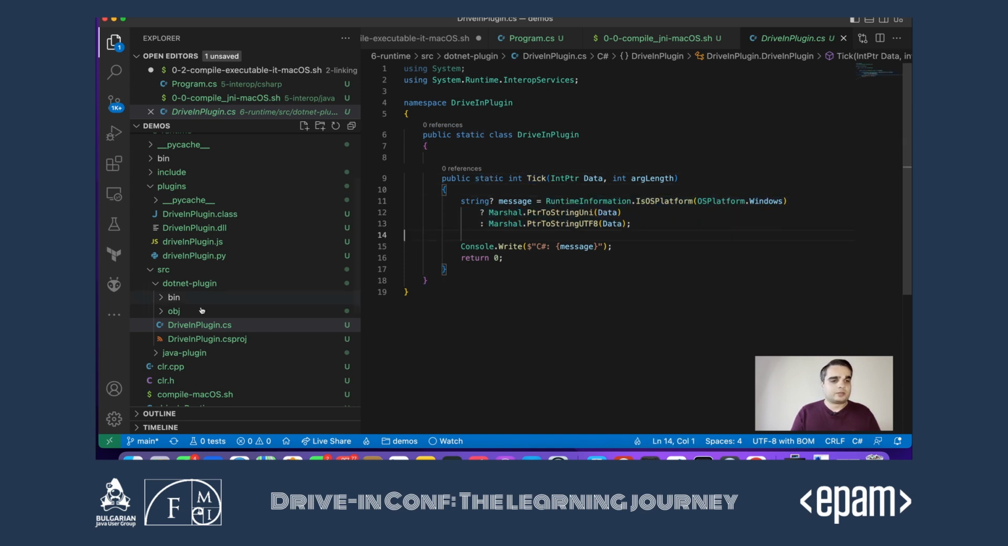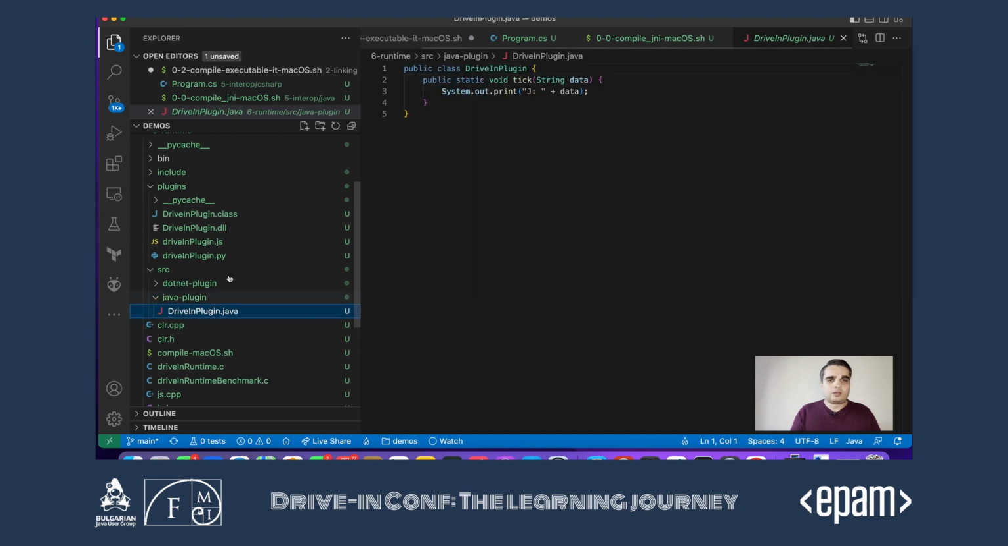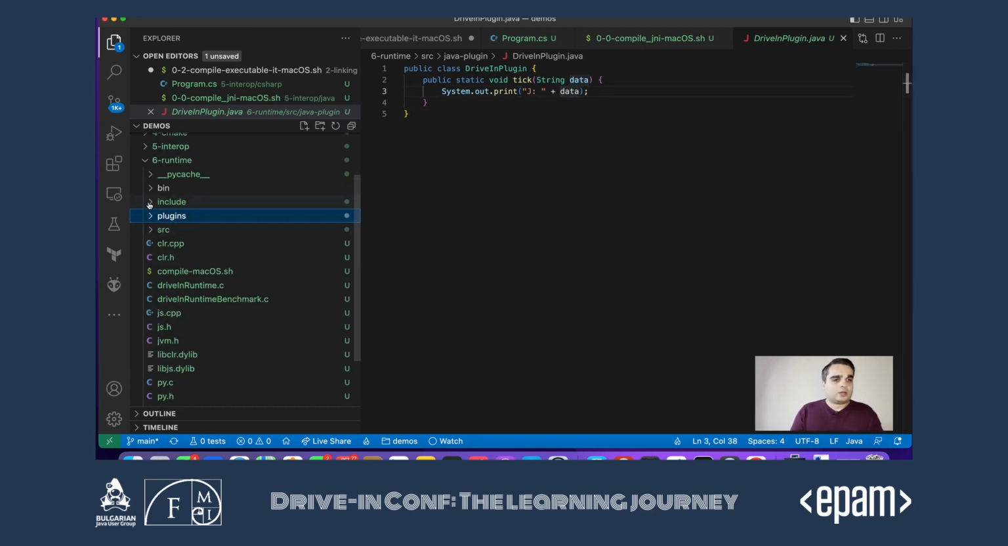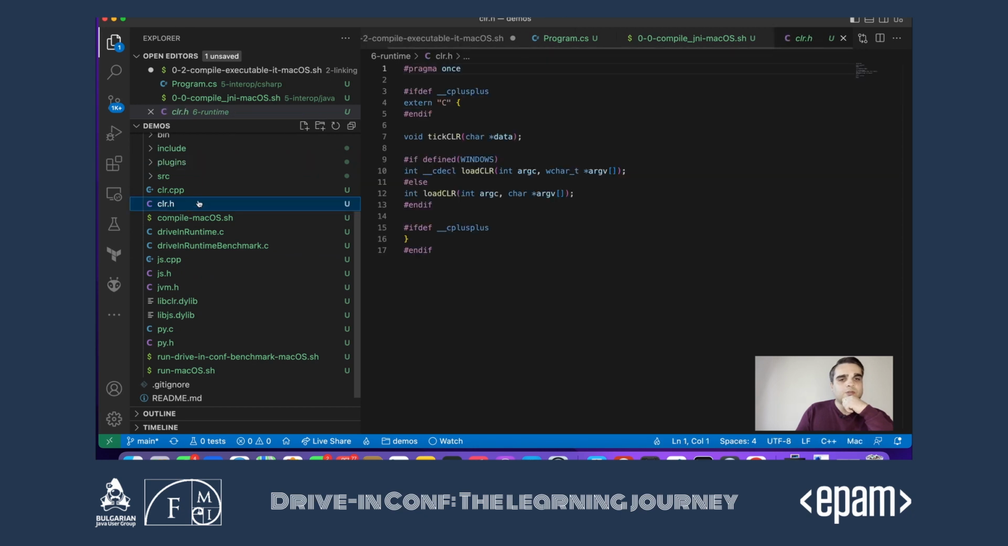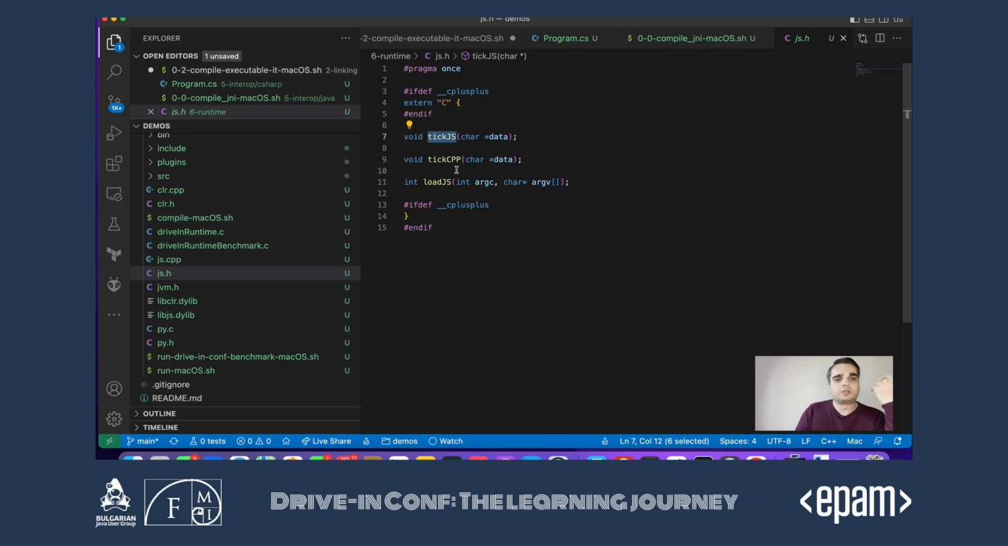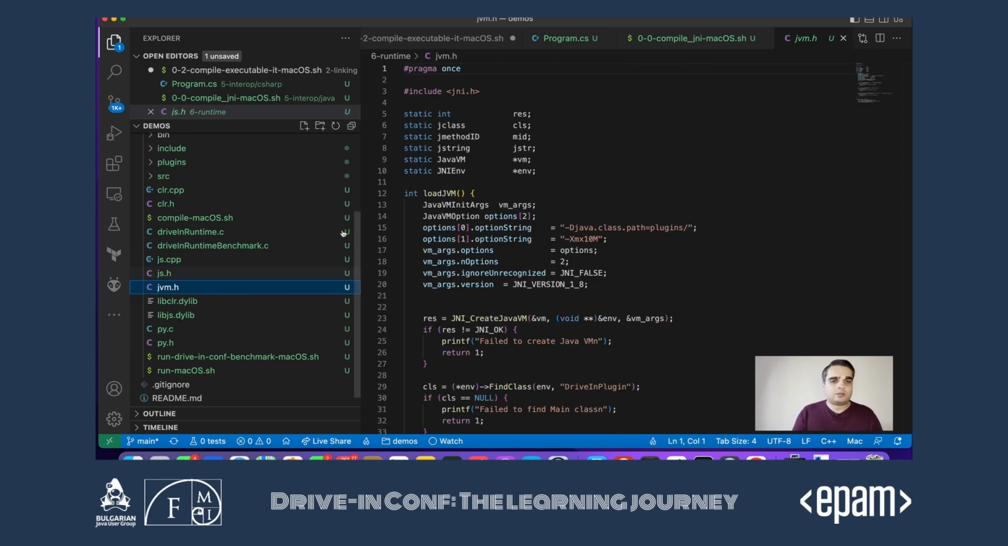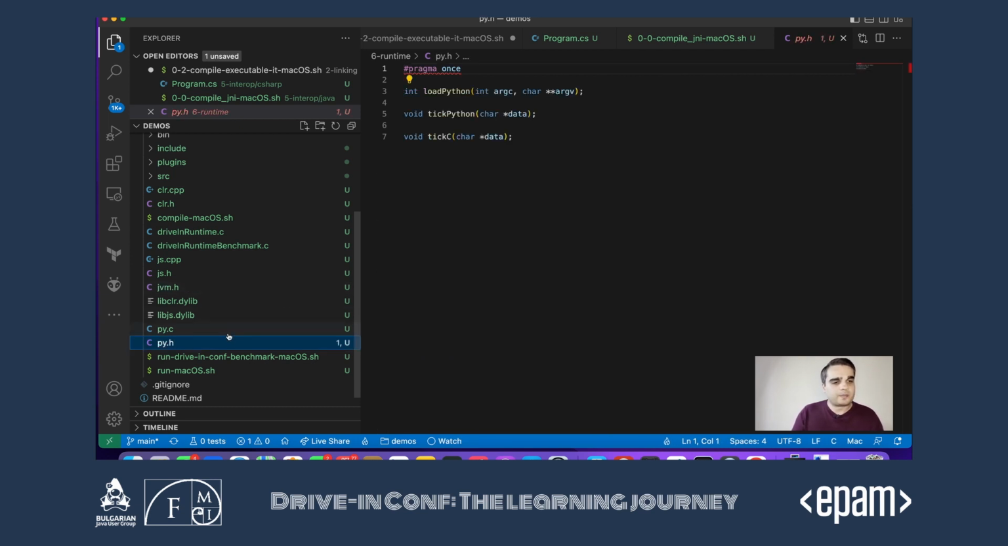Remember, we need to do some marshalling here. And for our Java, we don't need to do much. Again, it's a static method. And we print. Now, we provide very simple interfaces like tick CoreCLR for our tick functionality that we want to call recurrently. The same here, so tick JS, load JS. I forgot that I implemented the JVM loading as a header file, but for Python, you can say tick Python, load Python.